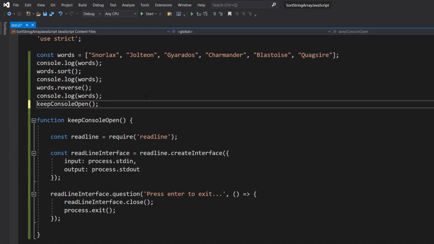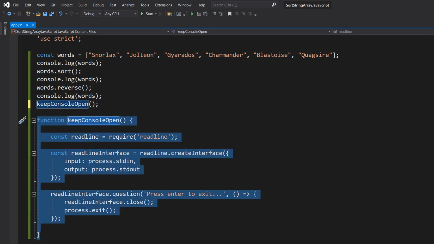Lastly, you do not need to include this part, but I am because I'm on a Node.js application. Basically, if we were to hit play, this console would close instantly. There's an eye up in the corner explaining all of this and how this works, but basically, here is a function, it's in the description below so you can copy and paste it if you want to.